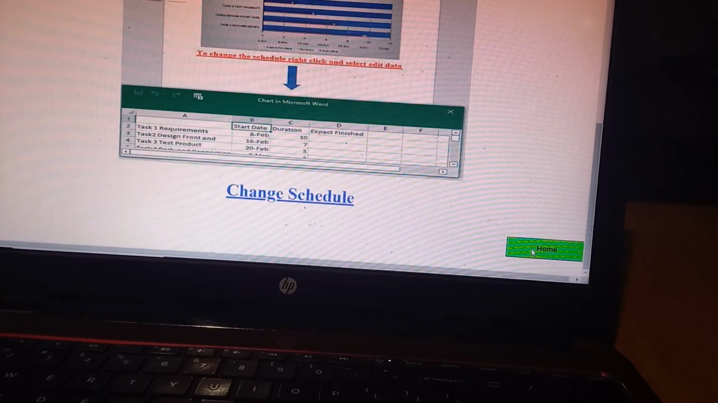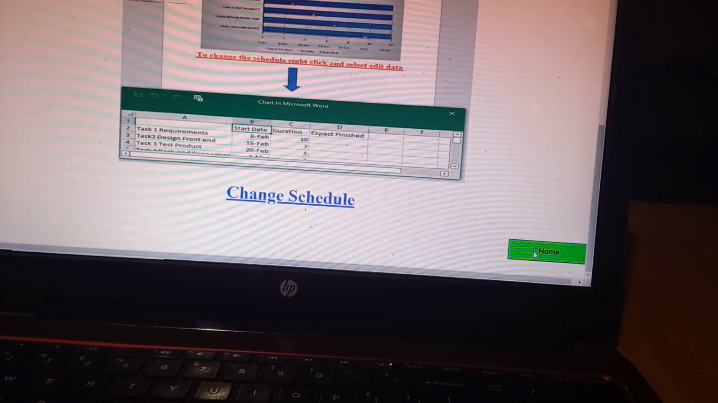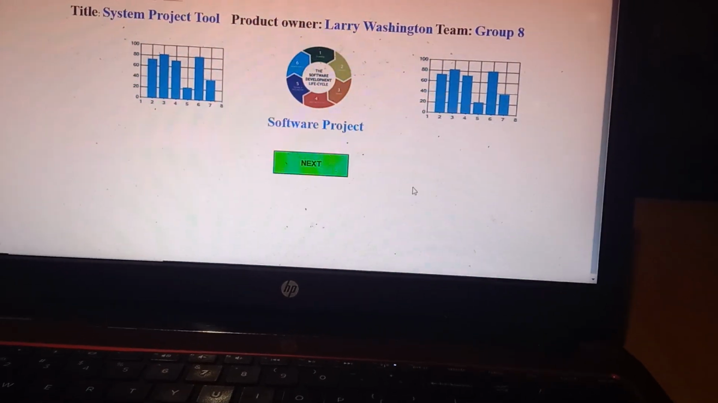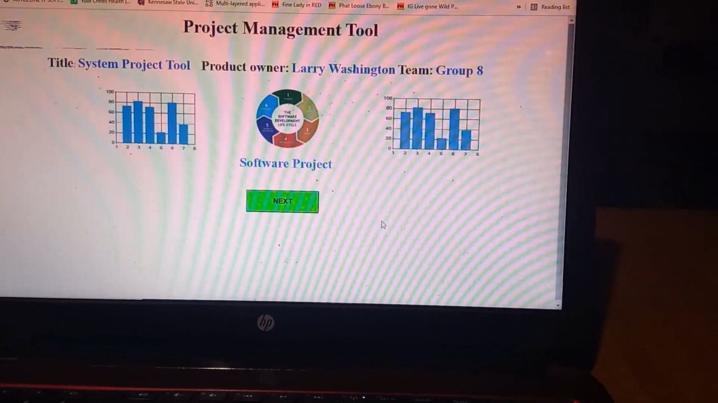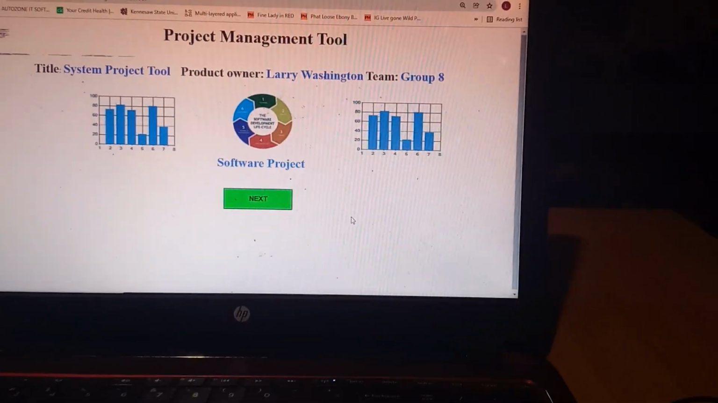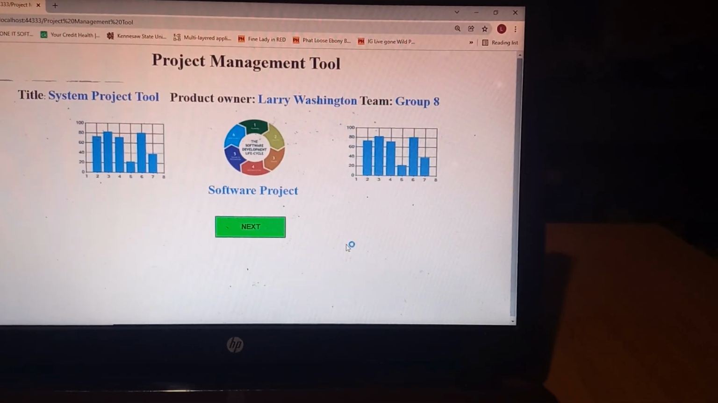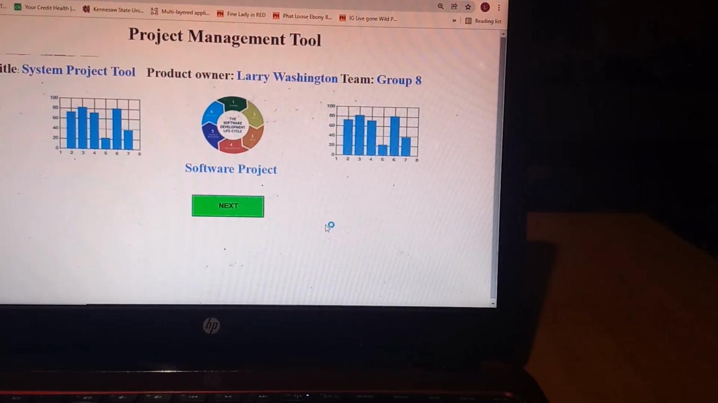This here is the home page. When you click on this, it's going to revert back to the landing page. This is an agile approach to the development tool and a way of gathering the requirements real fast.